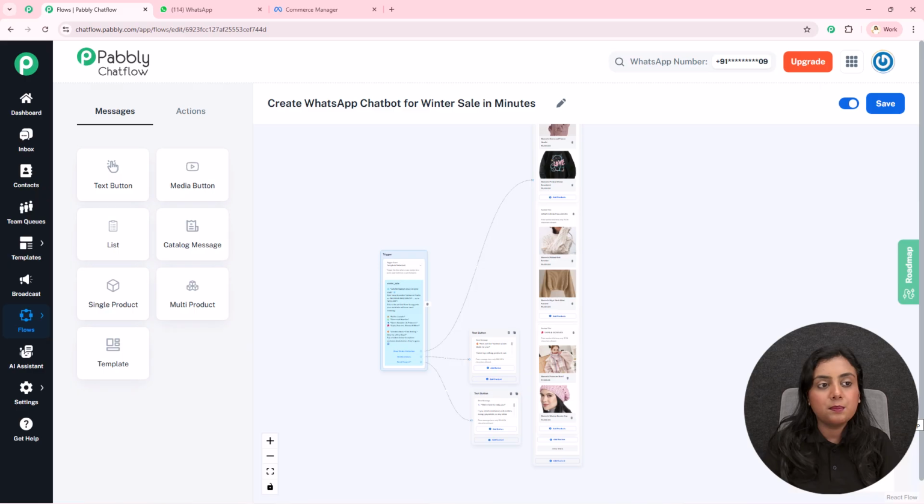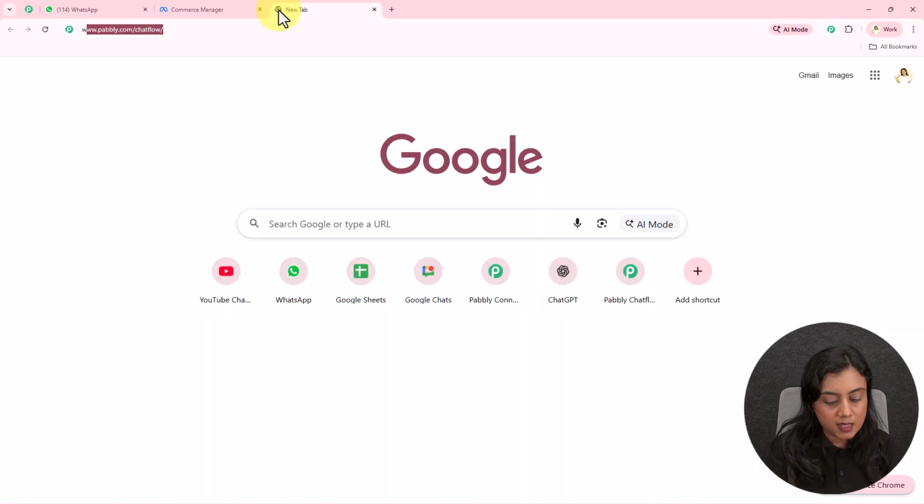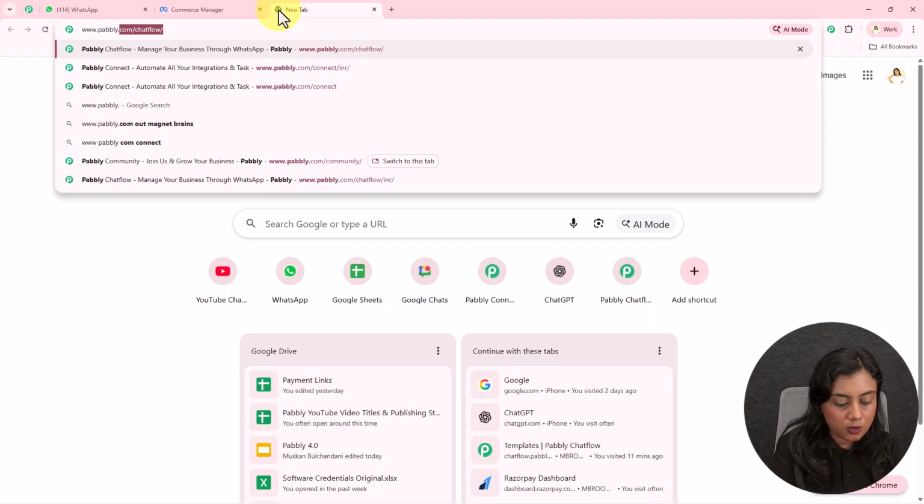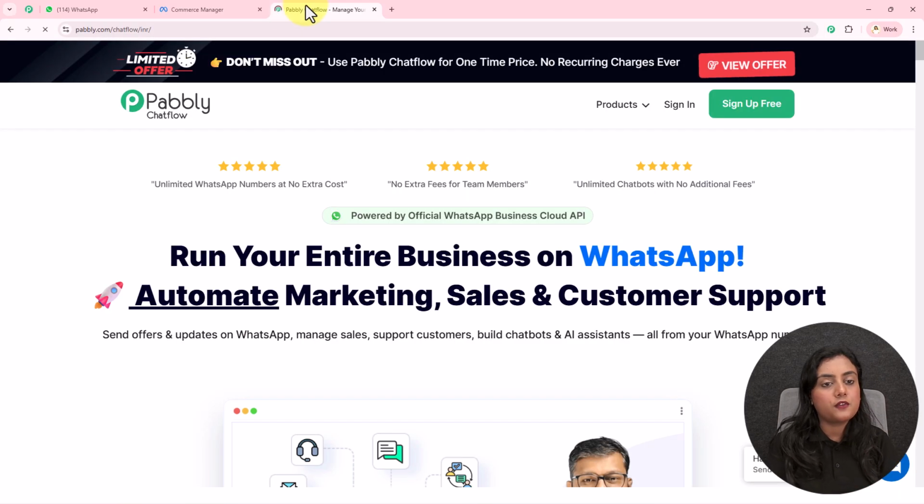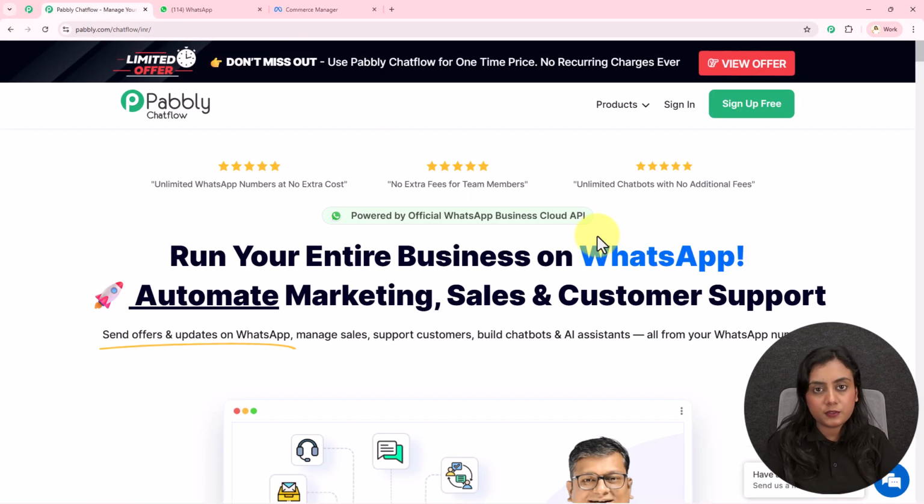Simply open a new tab and browse www.pabbly.com/chatflow, and Pabbly Chatflow's landing page is going to appear in front of you.